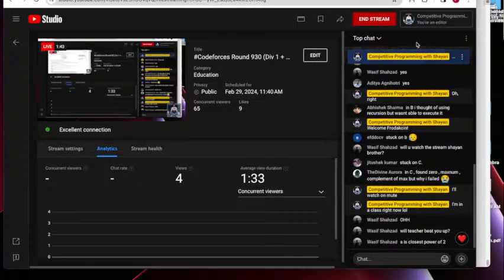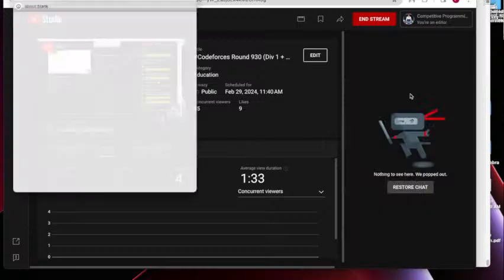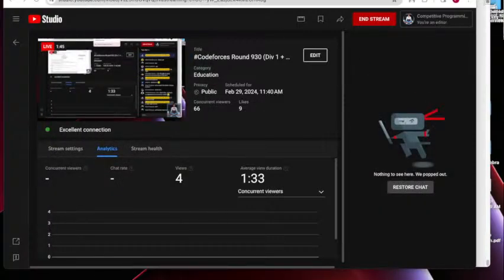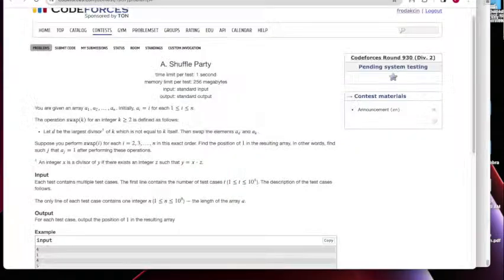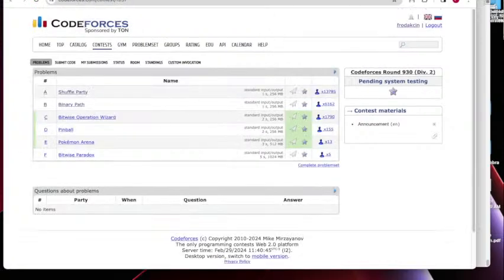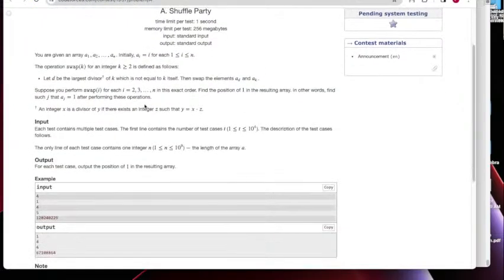Let me see if there's a better way for me to view chat. Let's do this. There we go. All right, let's read problem A. Bear with me if this takes a while, because I haven't actually read these problems yet. But once we get to like C, D, E, it'll go faster. I promise.